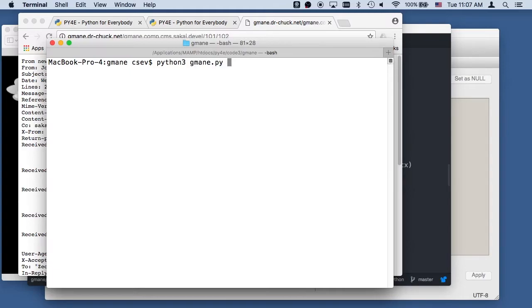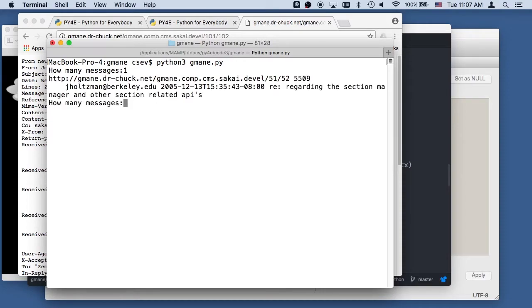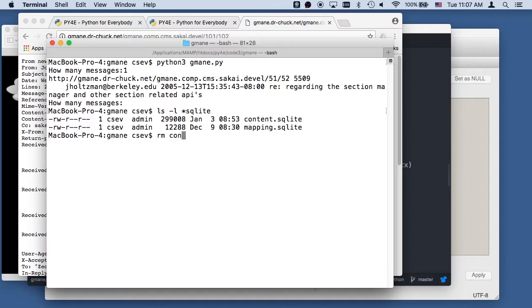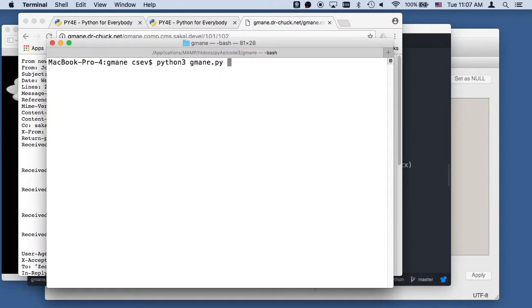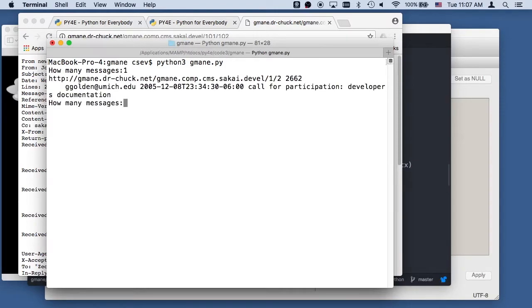Python 3 gmane.py. How many messages? Well, let's just do one. Okay, so it went and grabbed, oh, do I have this already running? 51 through 52. Let me start over. ls -l *.sqlite. Okay, rm content. I must have run it to test it. So let's run it again, python gmane.py, and ask for one message. Okay, so there we went and got message 1 from 1 to 2.